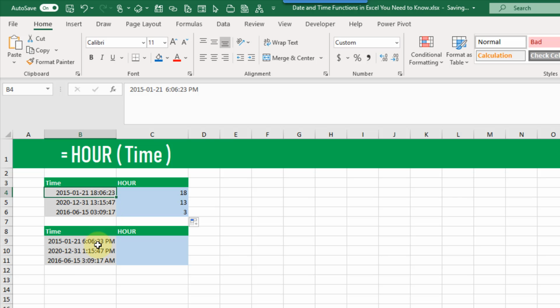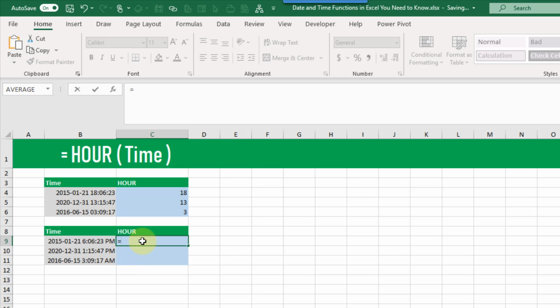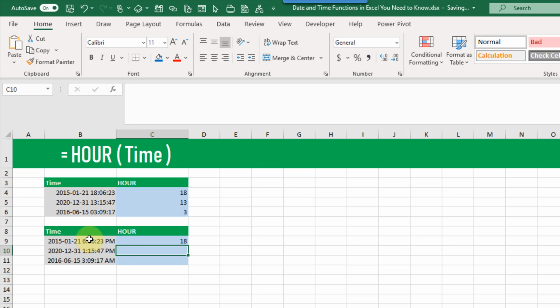Now let's take a look at what happens when we have our date time formatted in the 12-hour format. You can actually see that what's returned, regardless of the formatting, is the 24-hour hour number. So here we have our date time formatted as 6 p.m., but the value we get is 18. So that's 6 p.m. in the 24-hour clock.